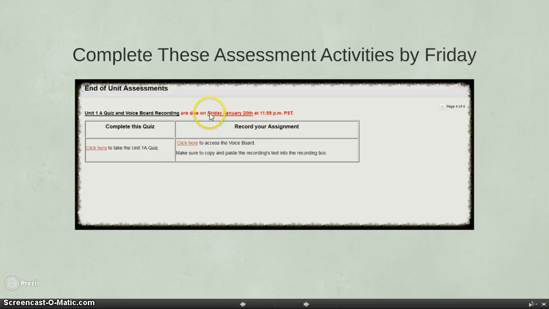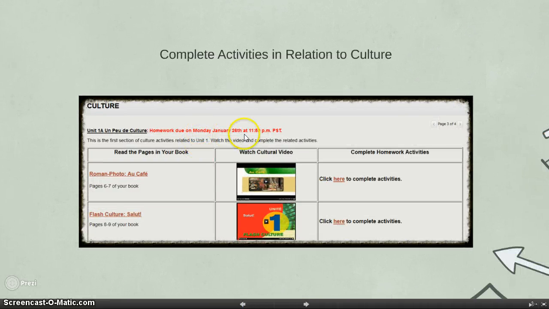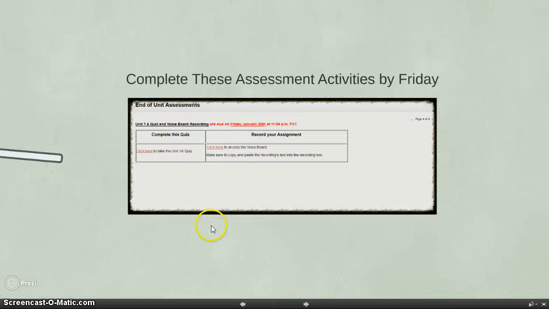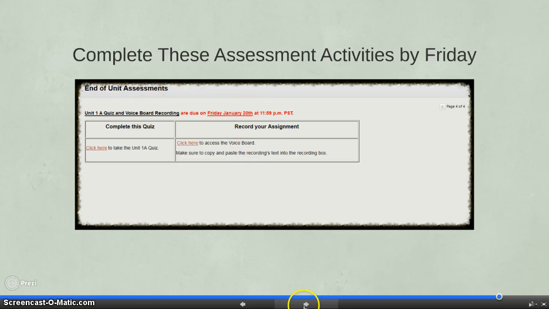Make sure to complete these by Friday of that week, whereas your homework assignments will be due every Monday. So notice here Monday, January 26th, and your assessment activities will be due on the Friday, January 30th. So make sure to complete the assignments by the assigned due date.